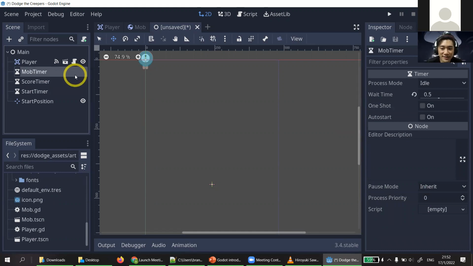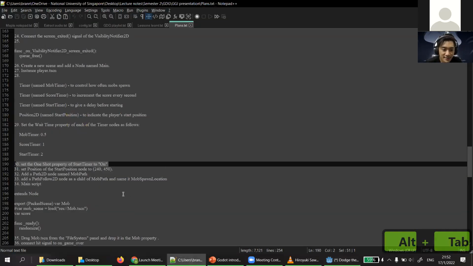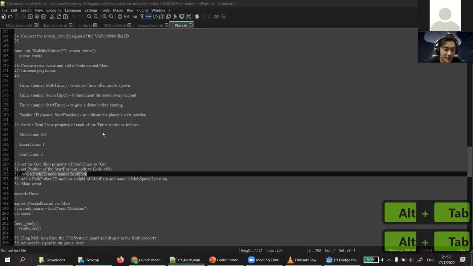Whereas other timers, for example the score timer, will repeat itself after reaching 0. So 1, 0, 1, 0, 1, 0. This one will be 2, 1, 0, and then it will stop forever. Okay, one shot. Next, you want to add a Path2D.